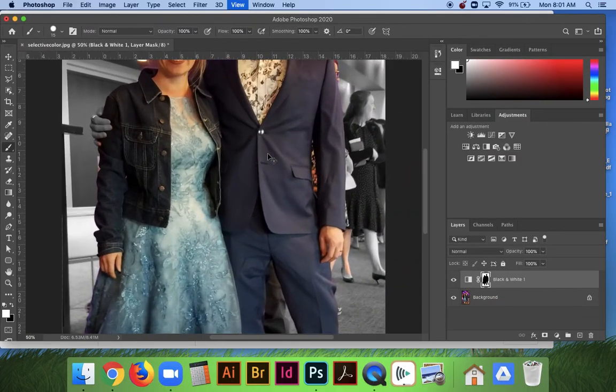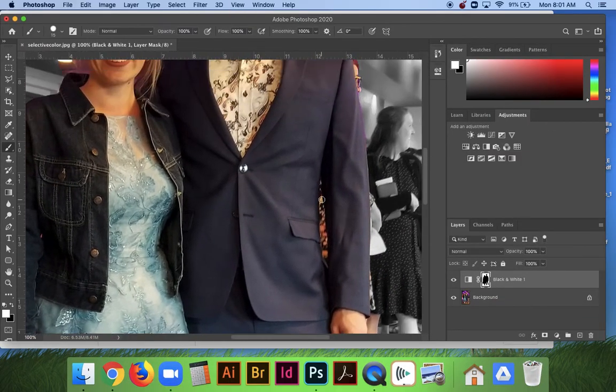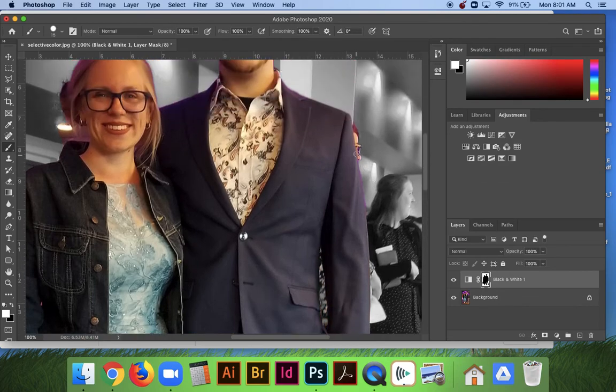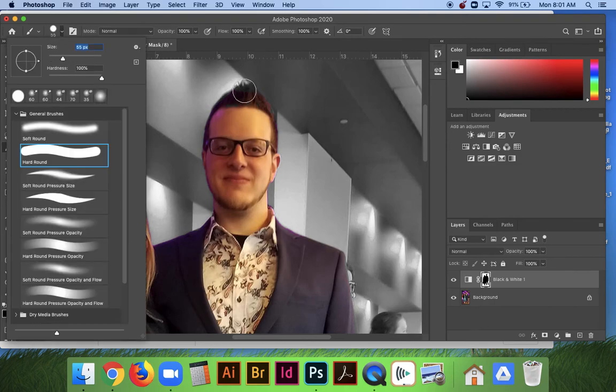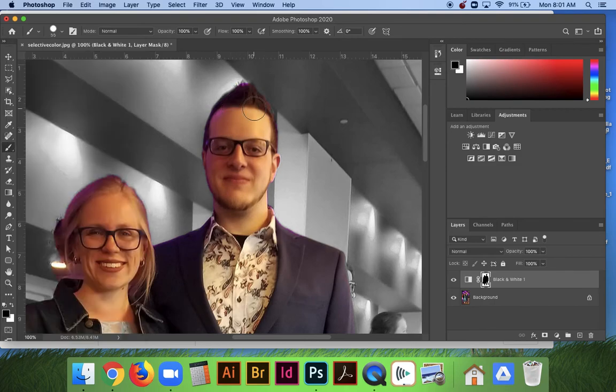So I'm going to zoom in. Using white, I'm going to kind of take some color away. Hitting X on my keyboard brings black to the top down here. And I can bring some color back. And again, I can make my brush a little bit bigger if that's a little too slow for me.